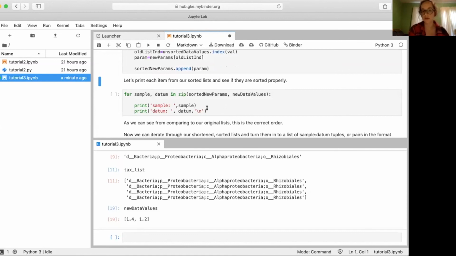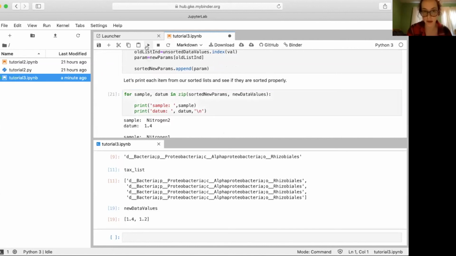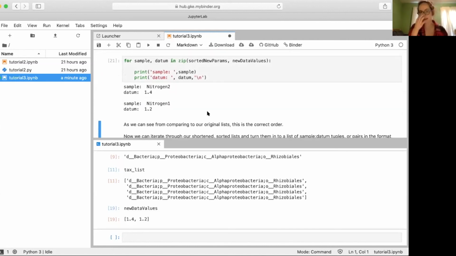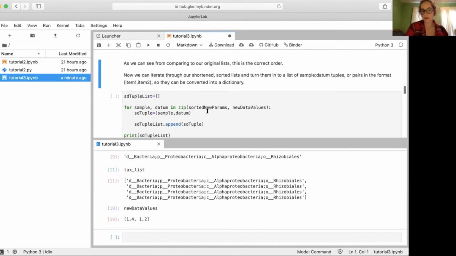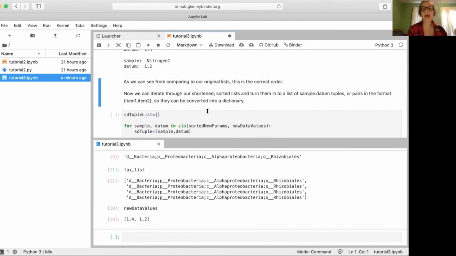Now what I want to do is just iterate through and print that to make sure that this has worked properly. So we can see, in fact, that our sample IDs have been correctly sorted along with our data values. Great. So now we have our 2 lists. I've pulled the data I'm interested in by some conditions, in this case, that range of data values, and then I've sorted them from greatest to least, like I wanted.